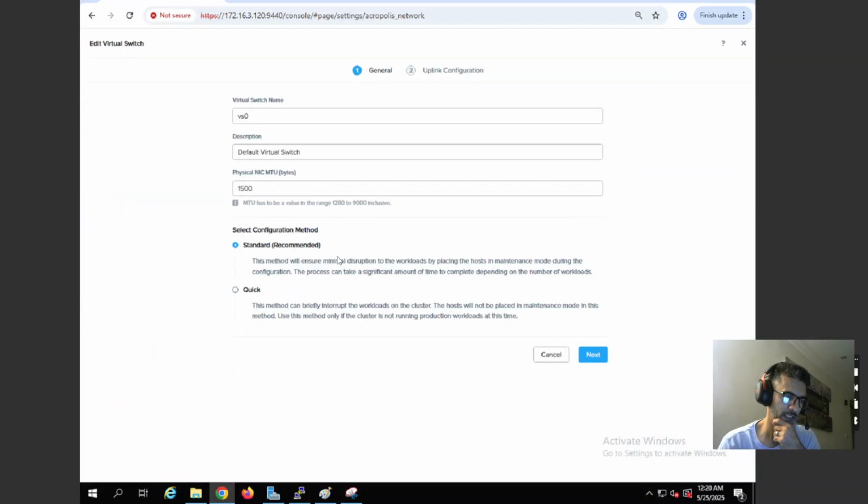Let me go back again here. I just wanted to explain this one as well. When you are doing any changes, you have two options. You can either use standard or quick. If your cluster is just like my cluster, with no workload, you can just go ahead with quick. As the name says, it's really quick, but there will be a brief interruption on the workload.